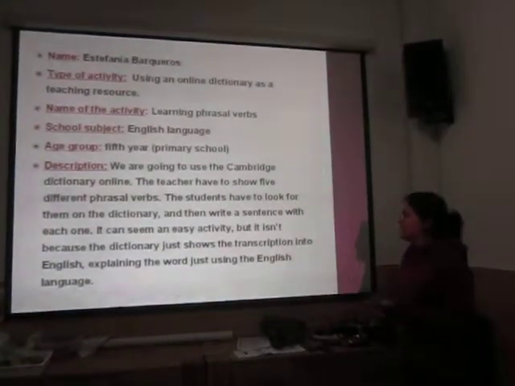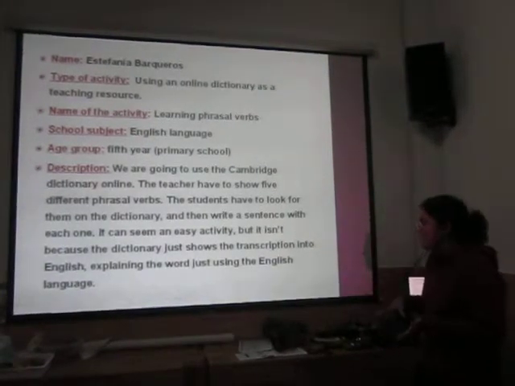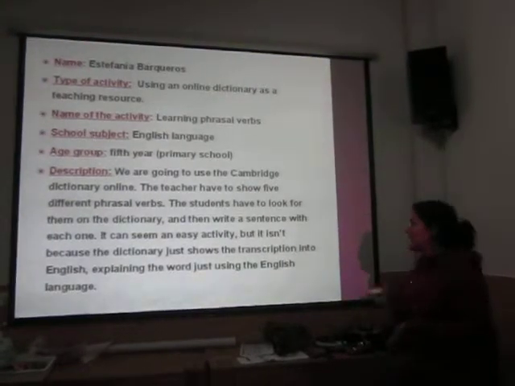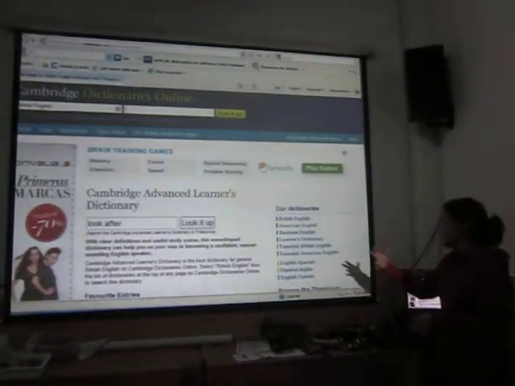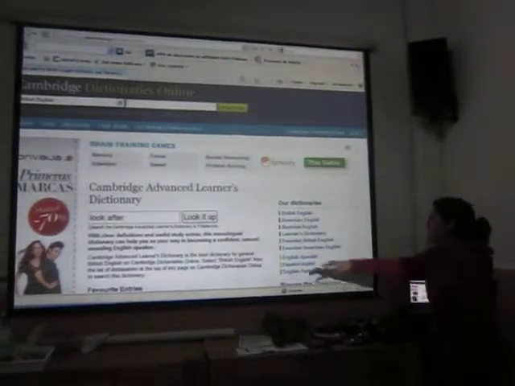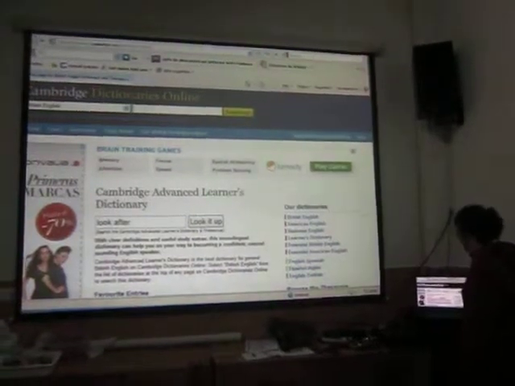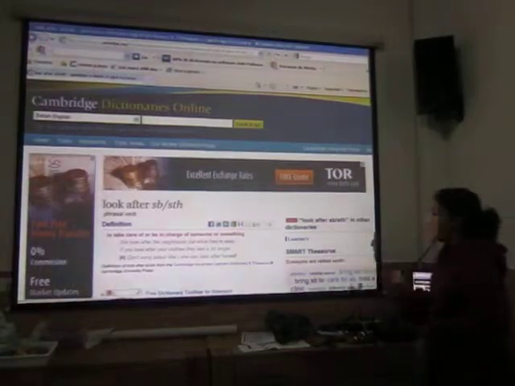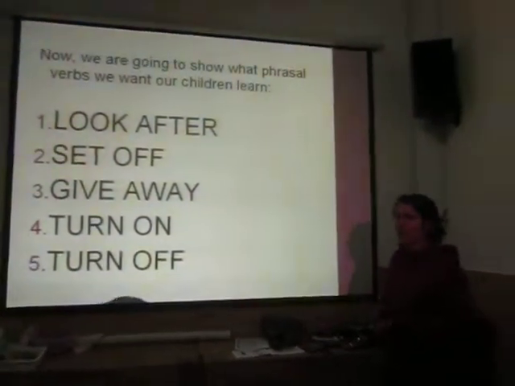It can seem an easy activity, but it isn't, because the dictionary just shows the transcription in English, explaining the word just using the English language. Here we can watch the website, and on this site they have to write the phrasal verb. They will read the description of the word, and then they have to make a sentence.